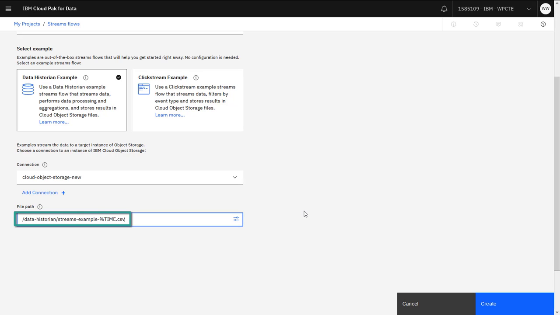streamsexample.csv. Adding %time in the file name will generate files with a timestamp suffix, so the file won't be overridden every time a new file is being written to the Cloud Object Storage operator in the flow. When you're ready, click Create.